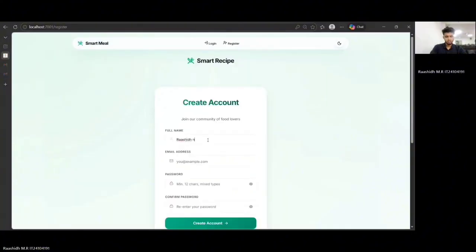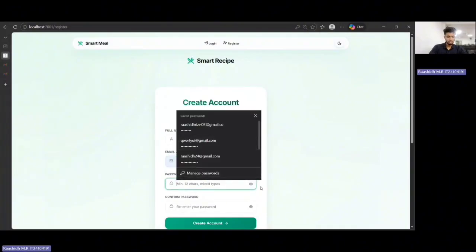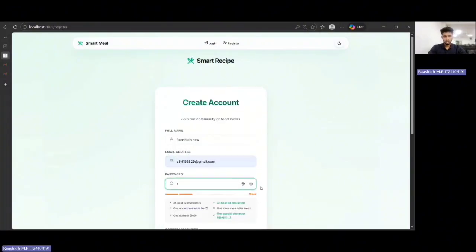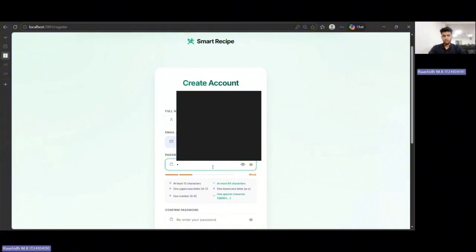Now I'll explain user management. I'll use an email, and we are using a password policy. It must have at least 12 characters, 1 uppercase letter, 1 number, 1 special character, and 1 lowercase letter. The maximum is limited to 64 characters.